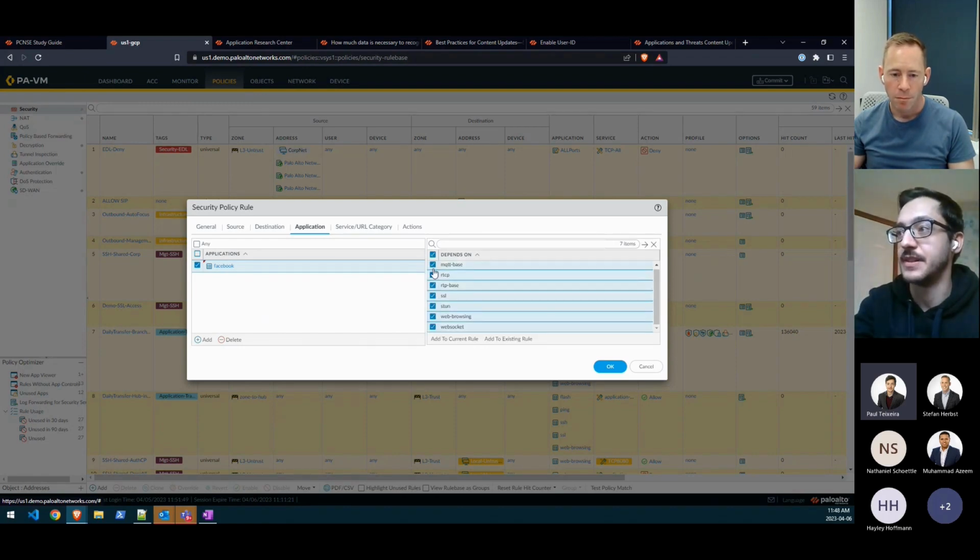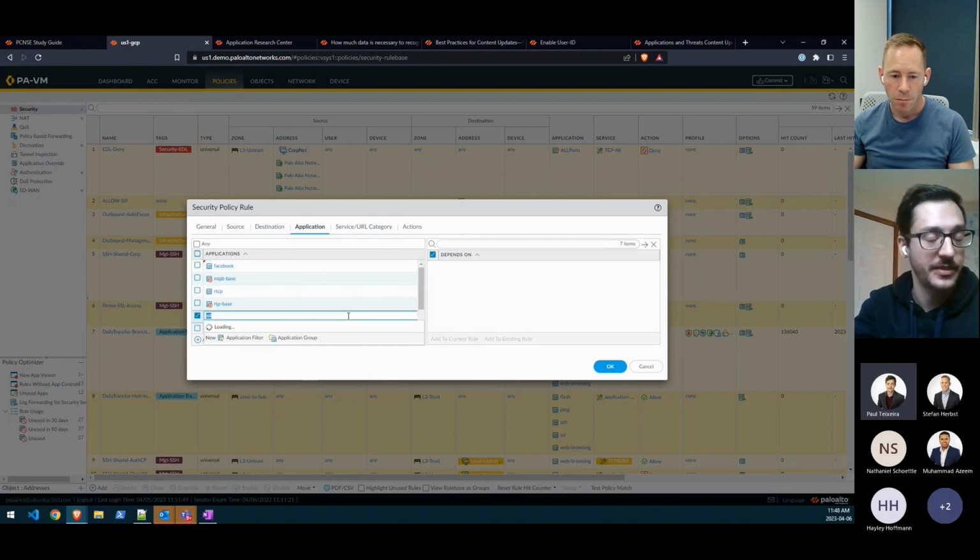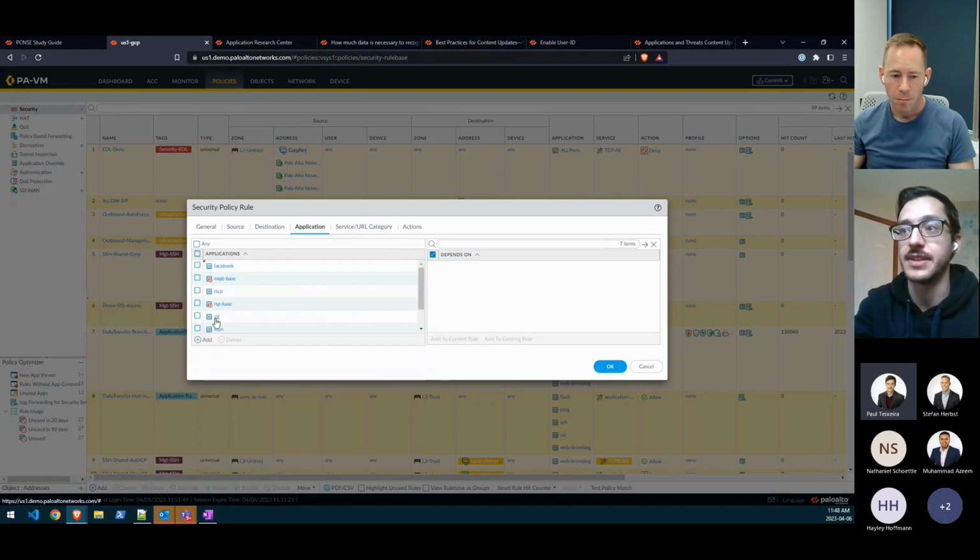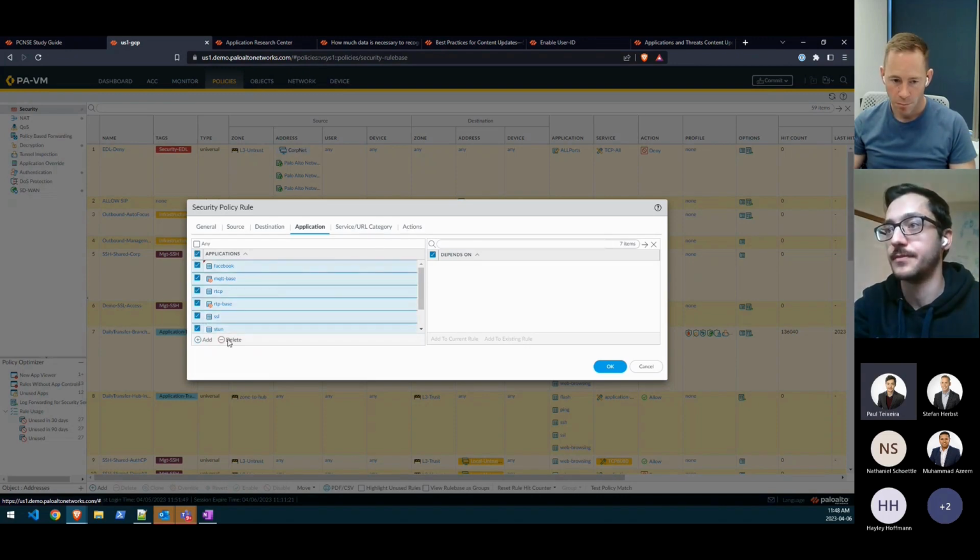So again, it depends on "add to current rule." There's a lot of stuff here to allow. You can also see here that it allows SSL. Now, if you have a rule that says SSL, application default, that rule is now allowing traffic to all the internet, not just Facebook. It includes SSL at this point. So consideration for how you build those policies out is important.